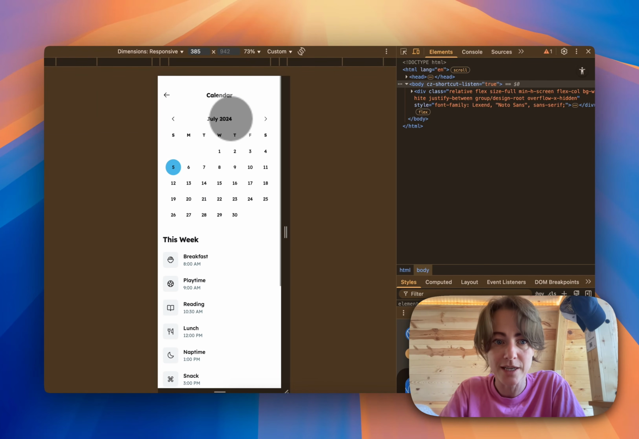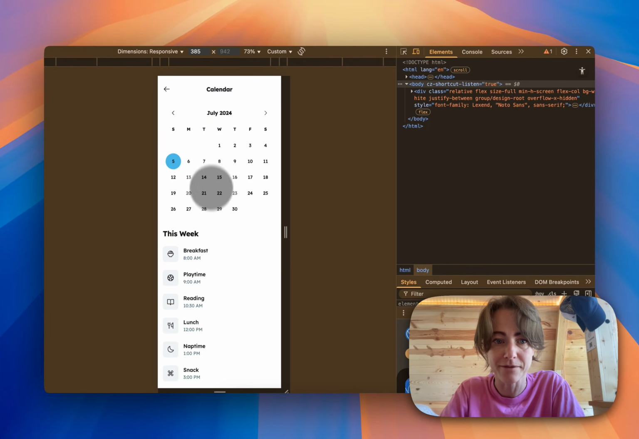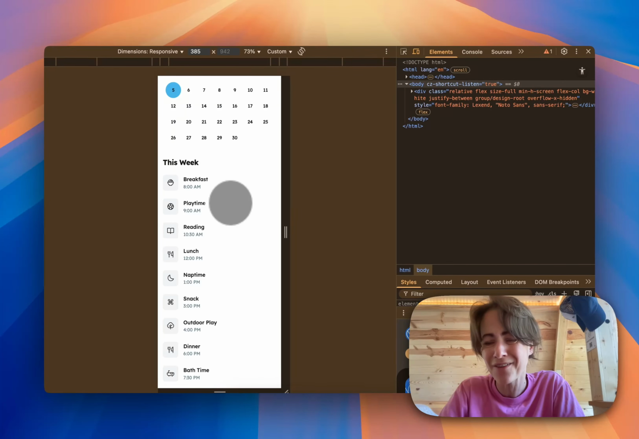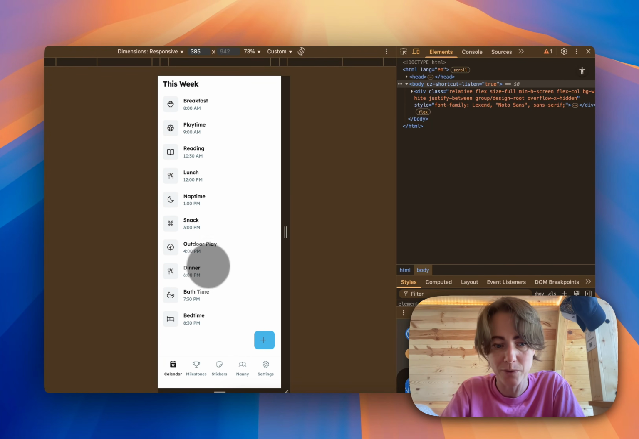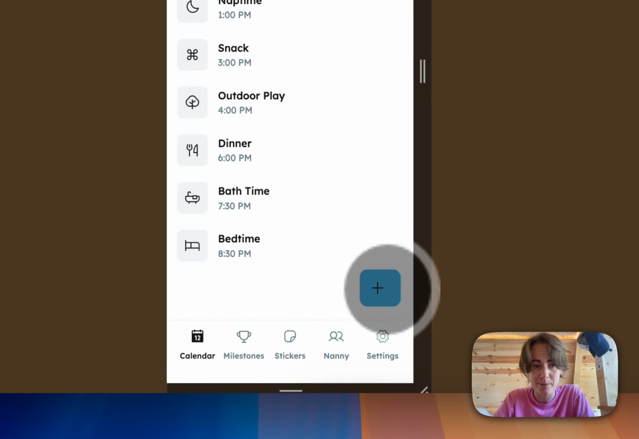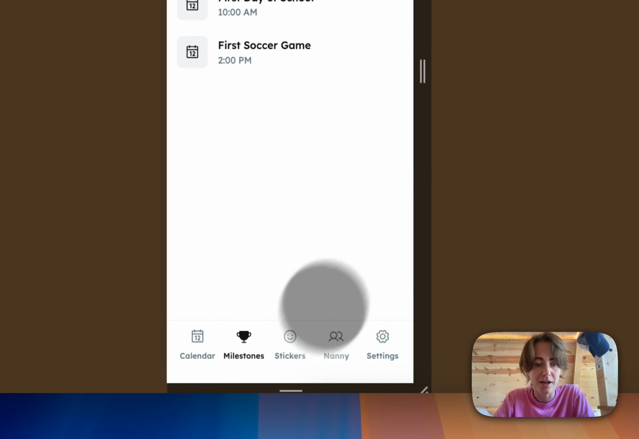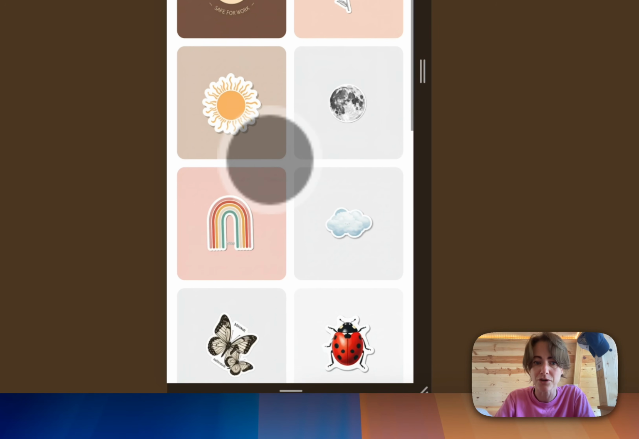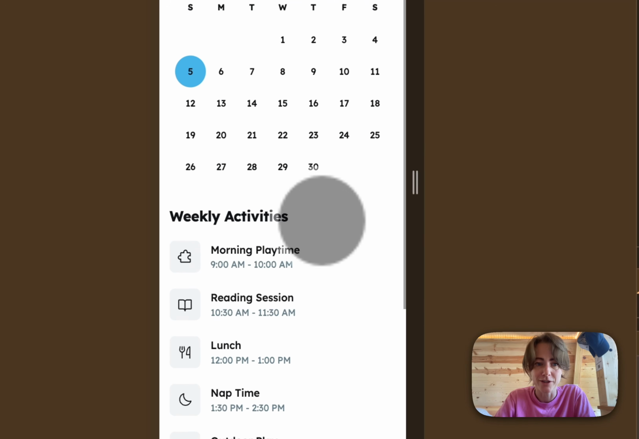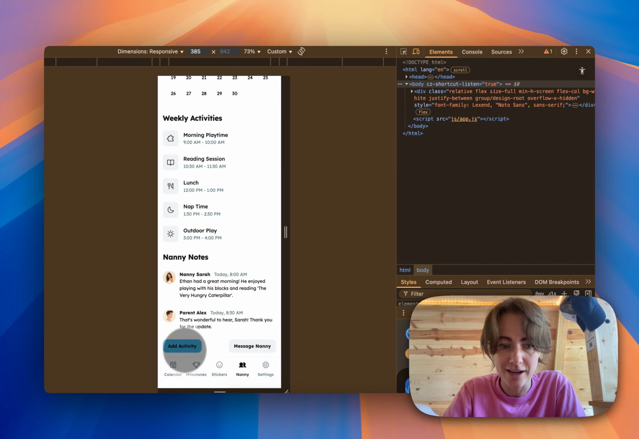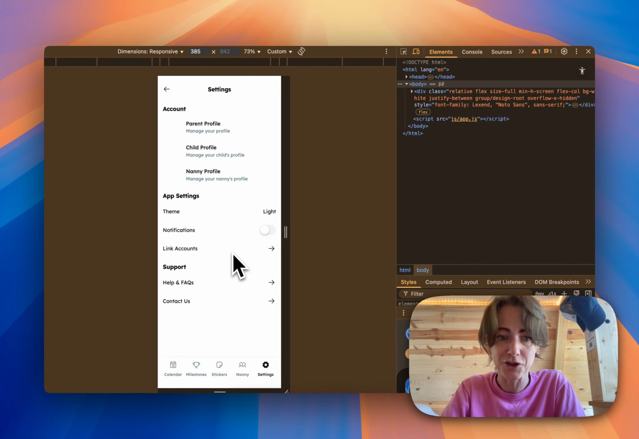Okay, so this week, this is what I have scheduled. And I don't have this working with live data yet, and so this is all just dummy data, but it gives me some information on what we have planned for the kids for the week, and I have implemented milestones. I can go to the stickers page, and it shows me all of the stickers that my kids have earned, and I can go over here to the nanny coordination area. I can add activities, I can message the nanny, and it implemented the settings screen.